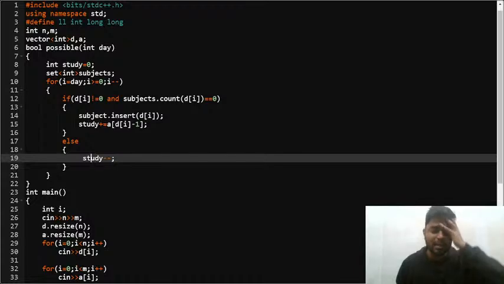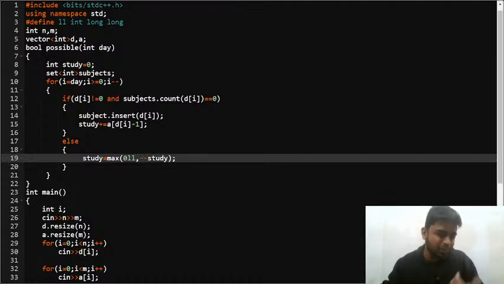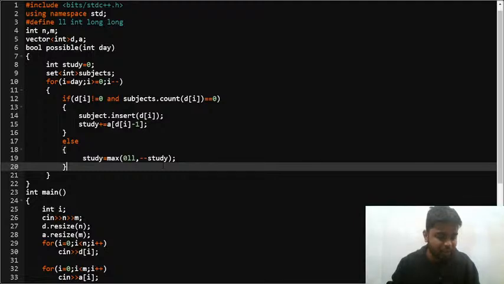But in that case I might go negative as well. Since I don't want to go negative, what I'll do is say that study is equal to the maximum of 0 and study minus minus. Let's say it as minus minus study, because I need to update it. I don't want the number of days that I need to study to be negative, so that's why I'll do it.